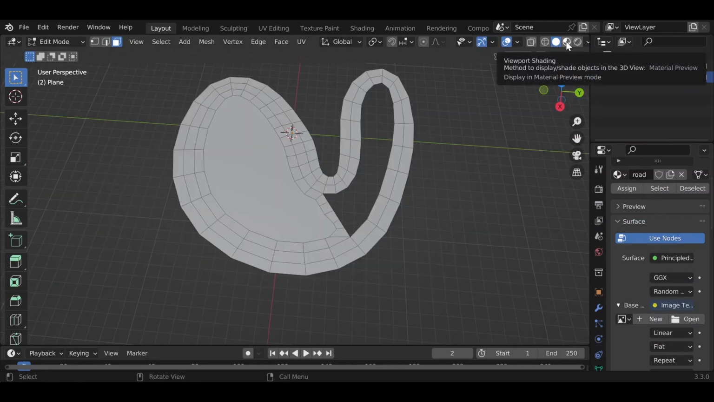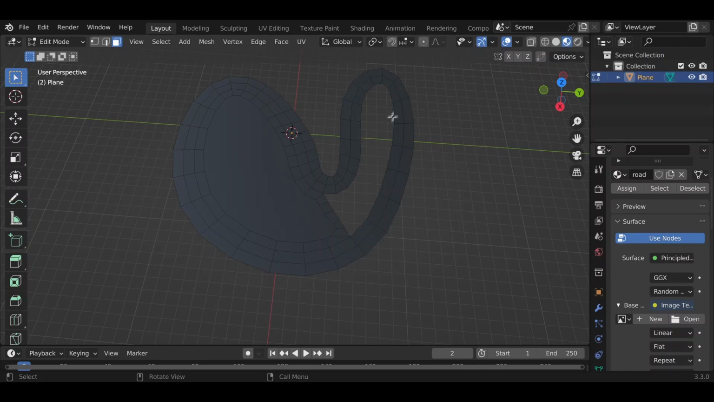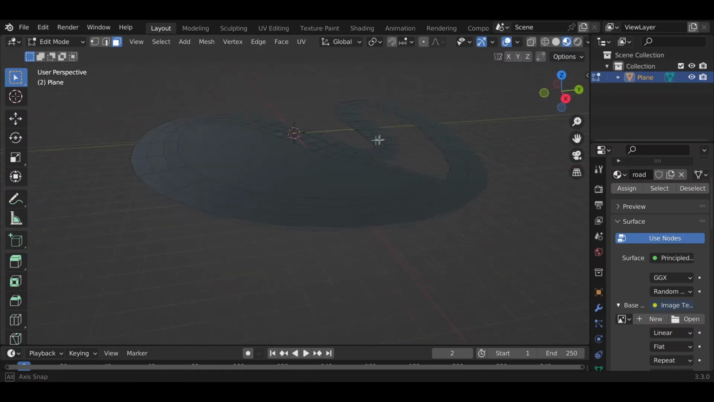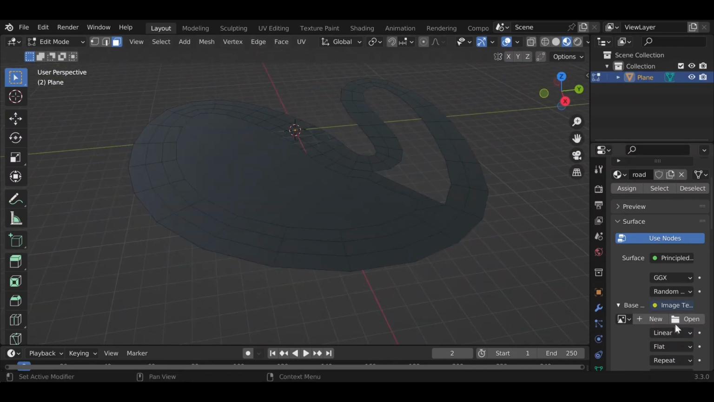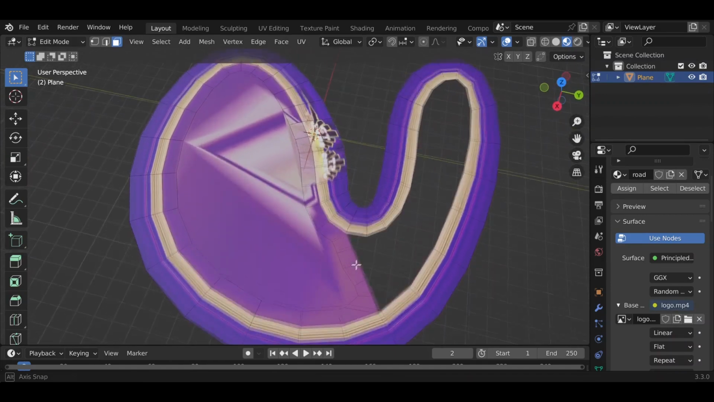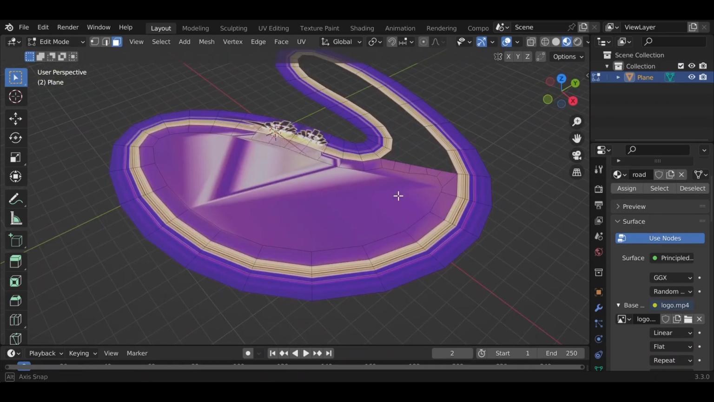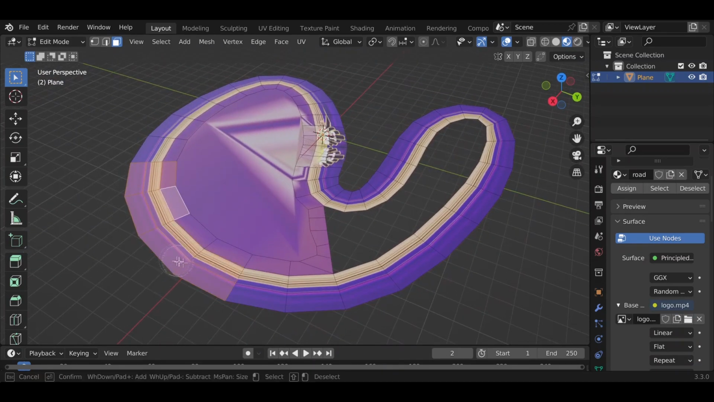But once you go up to the top right and click on this checkerboard sphere, you can see that it's gone completely black. This is fine, because once you open, and we're just going to find, we'll use this logo that I made earlier. Wow, that looks really good. Yeah, it's sort of applied it to everything.